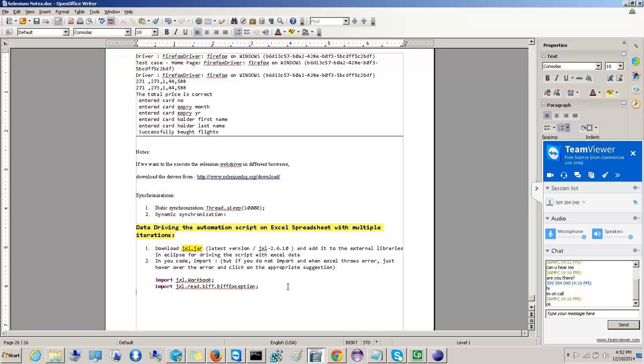So then, third one is, so this is the example. First I will describe it. So then create an instance of workbook to use the method get workbook. So that's what we are doing here.